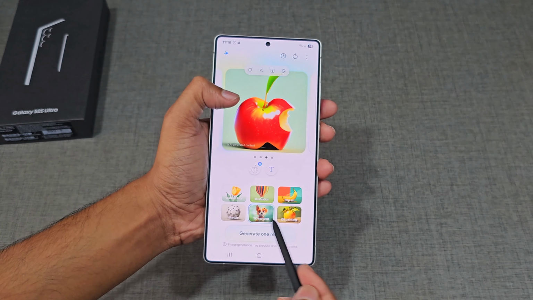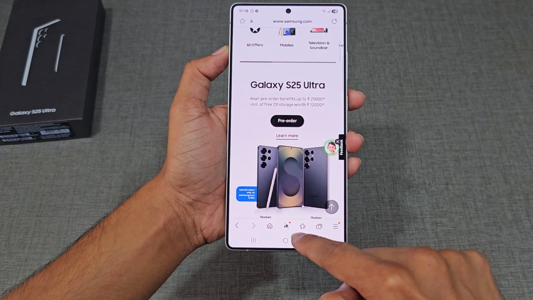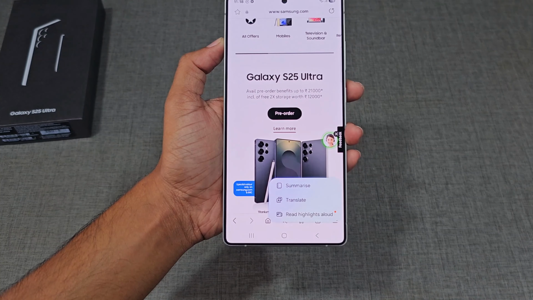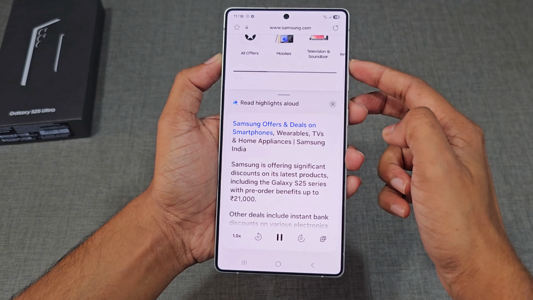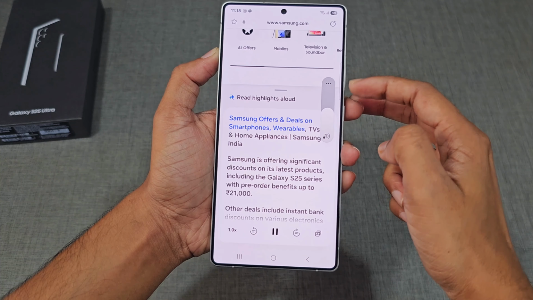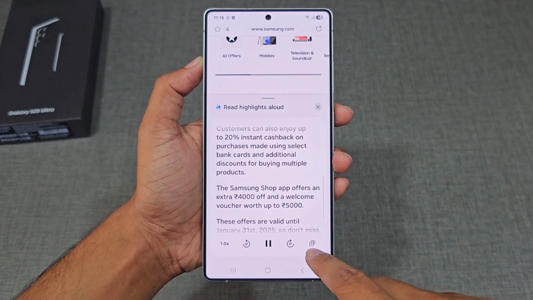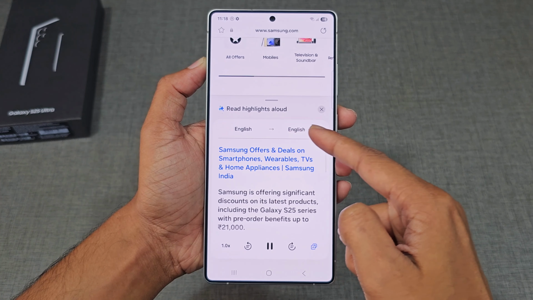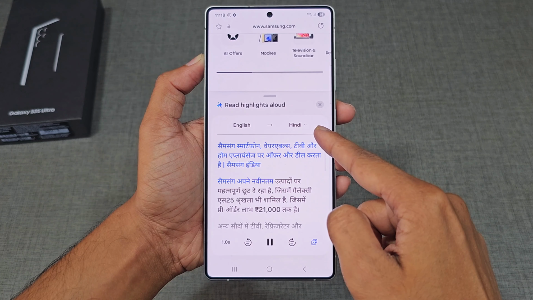To show the next feature, I am going to open a website in the Samsung internet browser and below we can find the galaxy icon. When we tap on that, we have a new option called Read Highlights Aloud. When we click on that, it will summarize the website and read it aloud. We have the icons below to increase the speed, pause and skip different parts. When we select this icon, we can translate the text to any other language and after that when we click the play icon, it will read it out in that language.